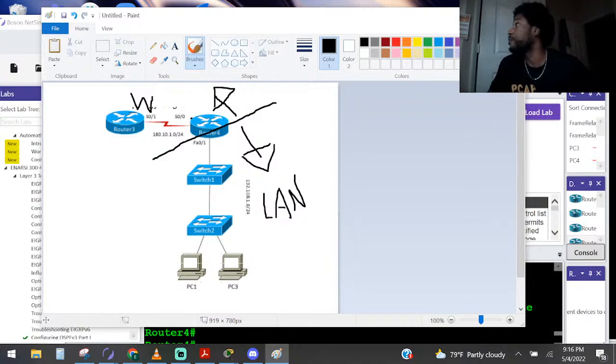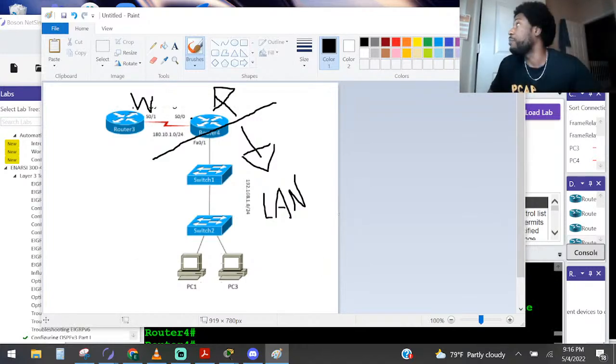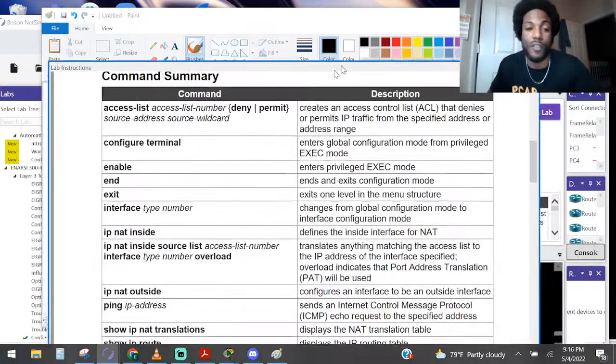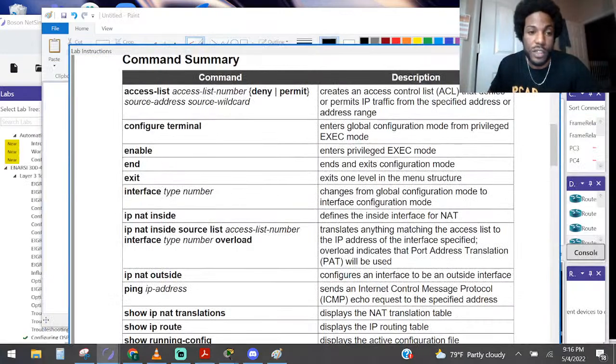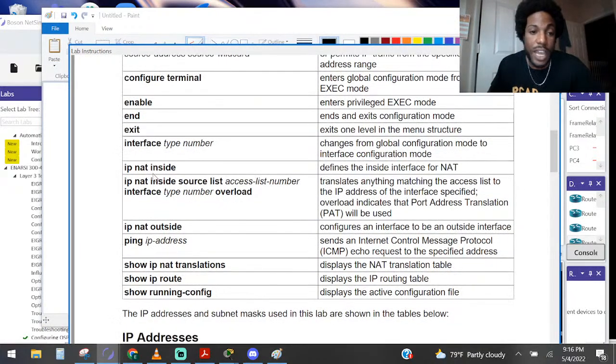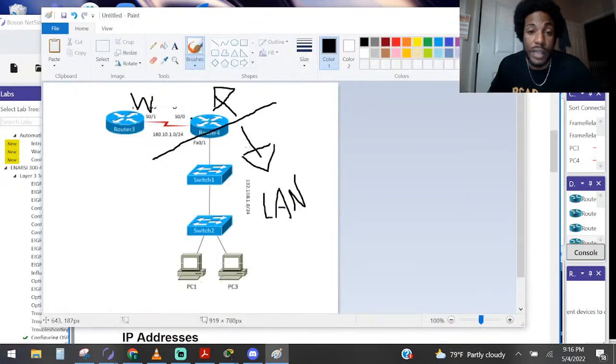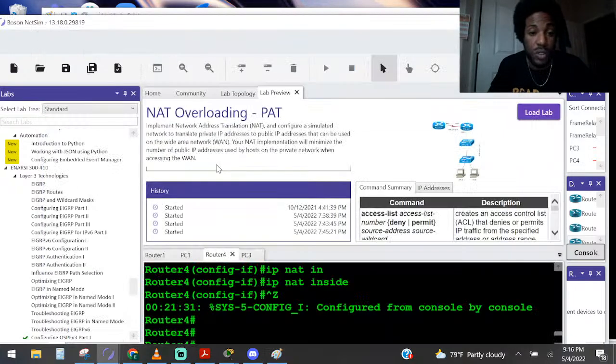Step one. We've got some basic commands here, which we're all familiar with, right? Configure terminal, enable, exit, interface. We have to have an inside interface and an outside interface. The inside interface is obviously going to be this side, since this is the local area network. That should be the wide area network, so that's the outside. Those are the commands we're going to use to say who's the outside and who's the inside interface.